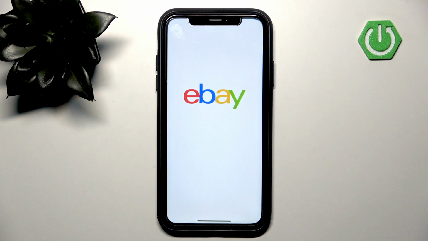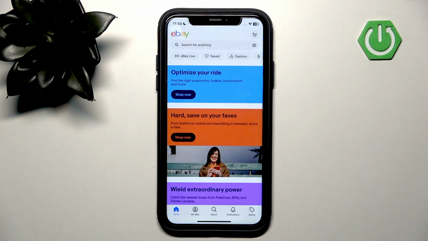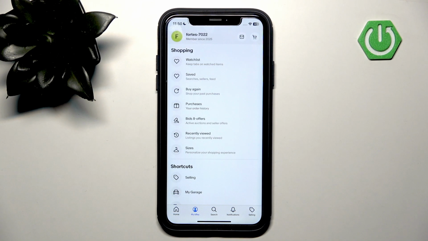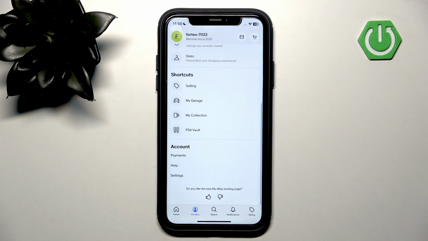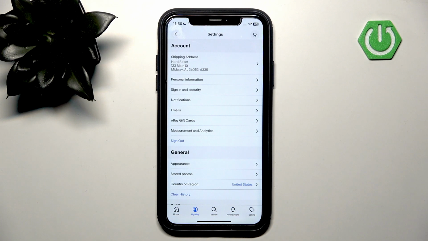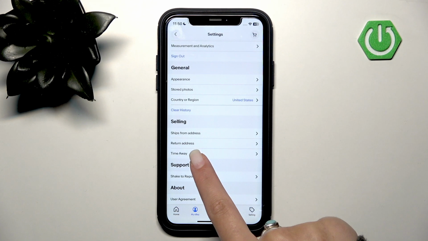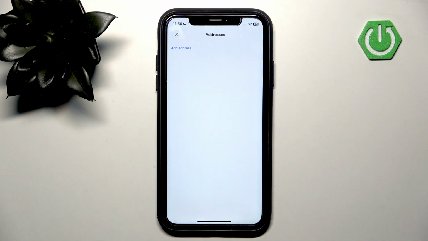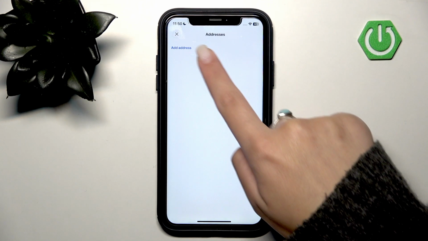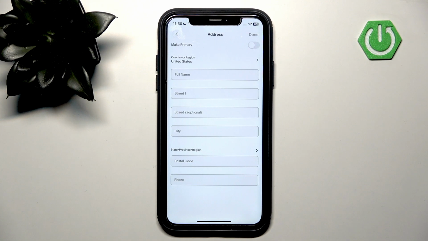Firstly, open the eBay application on your device and then go to the My eBay section that is located at the bottom side of your screen. Scroll down to the Account section, and here you see Settings. Scroll down to the Selling section, and here you see Return Address. Tap on it and basically tap Add Address.